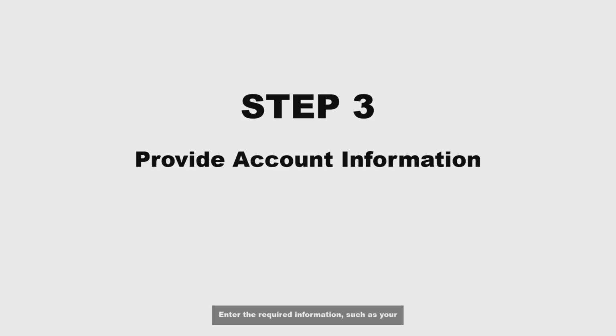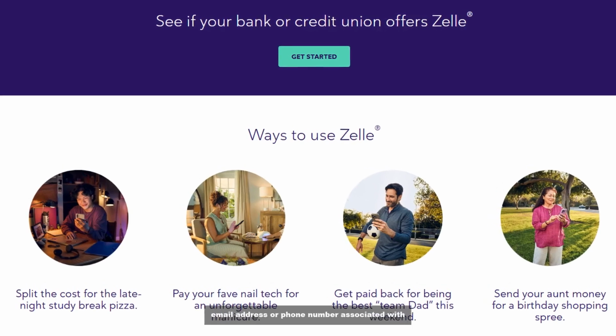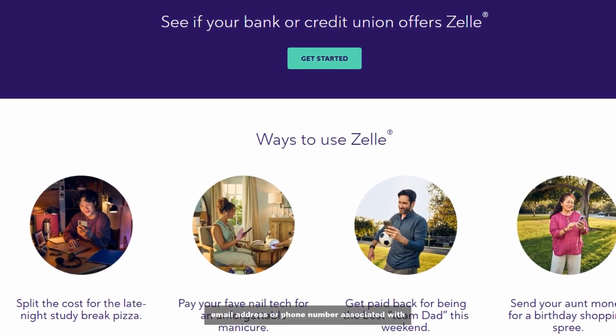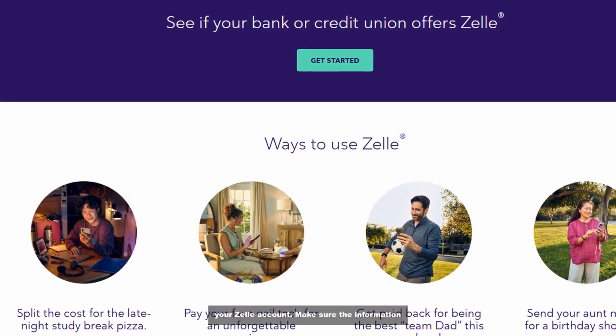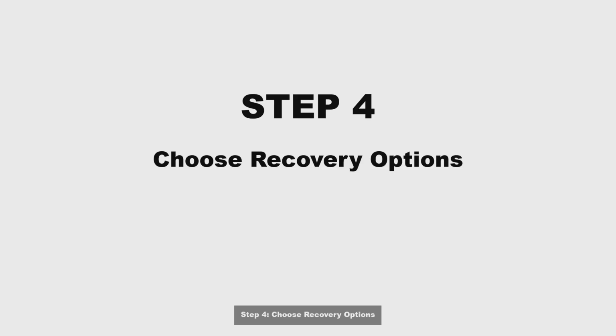Step 3. Provide account information. Enter the required information such as your email address or phone number associated with your Zelle account. Make sure the information is accurate to avoid delays.